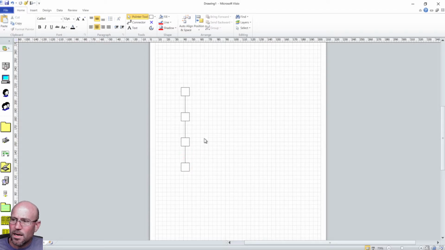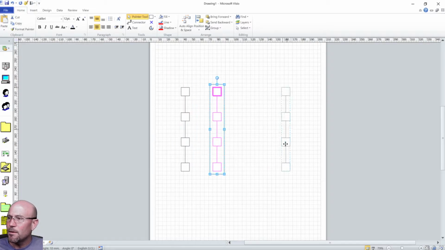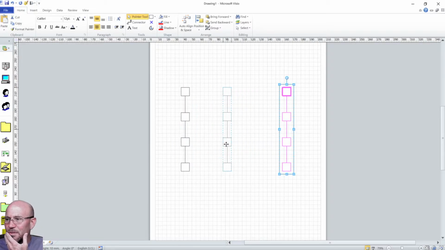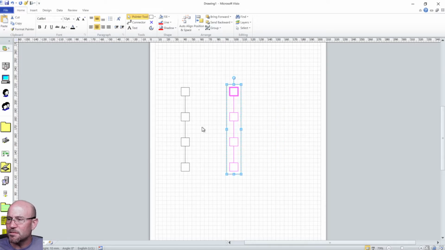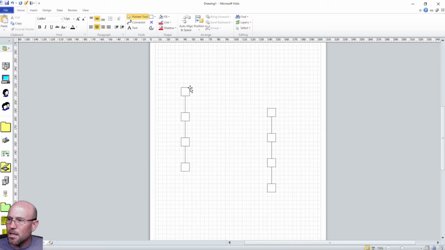Okay, so once you've got one side of your diagram done, if you want to do the same thing again, highlight the whole thing once again. Hold the control key down, click and drag. Okay, move that over here. Say for instance you just wanted to have two sides of this diagram done like this.